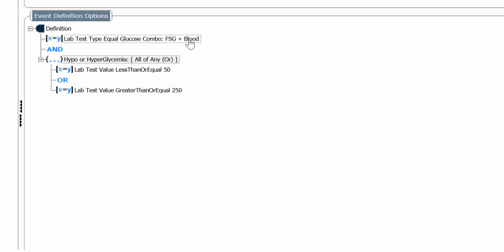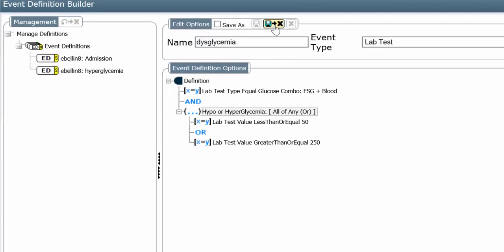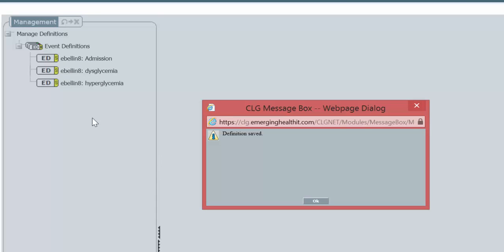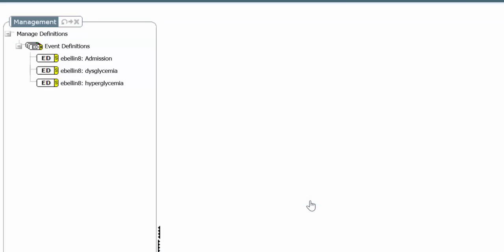So you have the first line, which is shared by both. The first line is glucose, either fingerstick glucose or blood glucose. And the other criteria is built within a parentheses or a subgroup: lab test value less than or equal to 50, or lab test value greater than or equal to 250. And that's dysglycemia. Look over here, you don't see it yet in the management pane. We're going to save and exit. Definition saved. And there's our dysglycemia.